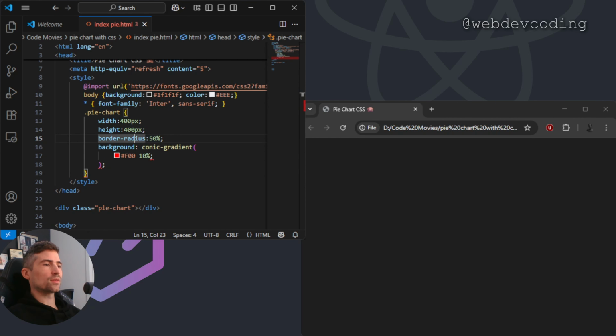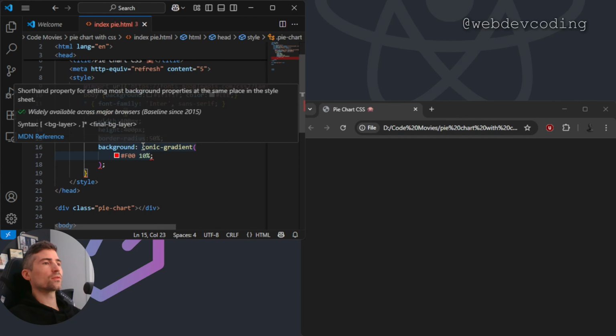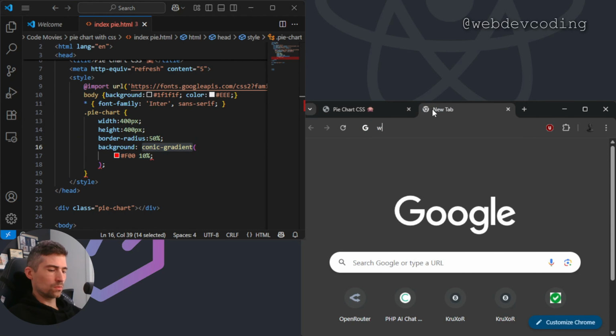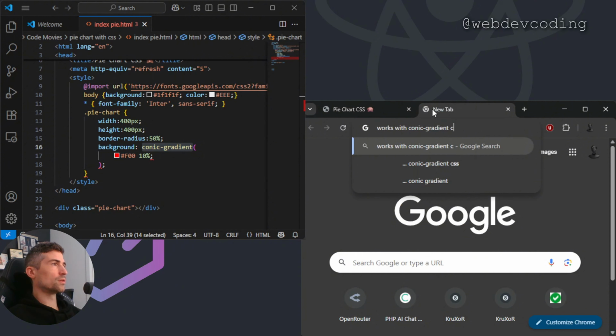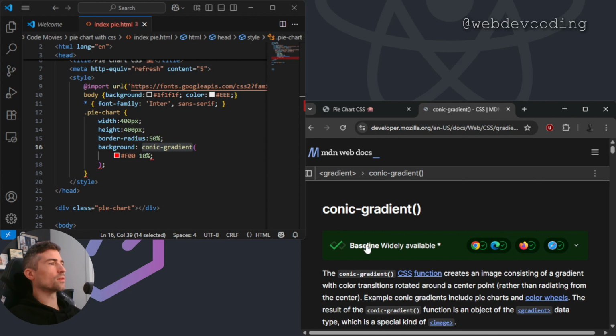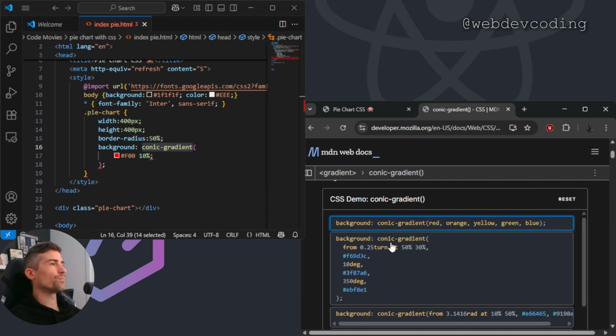Probably should test this before I start, shouldn't I? I better check what it supports. What supports conic gradient? Or works with, I think, isn't it? Works with conic gradient CSS. Oh, this is a very new property, I think. Oh, yeah, it says supported here. It's supported on all major browsers, so let's see. Background conic-gradient. Oh, that's why. I just put the thing wrong. We just do this. And then it should have a 10%.